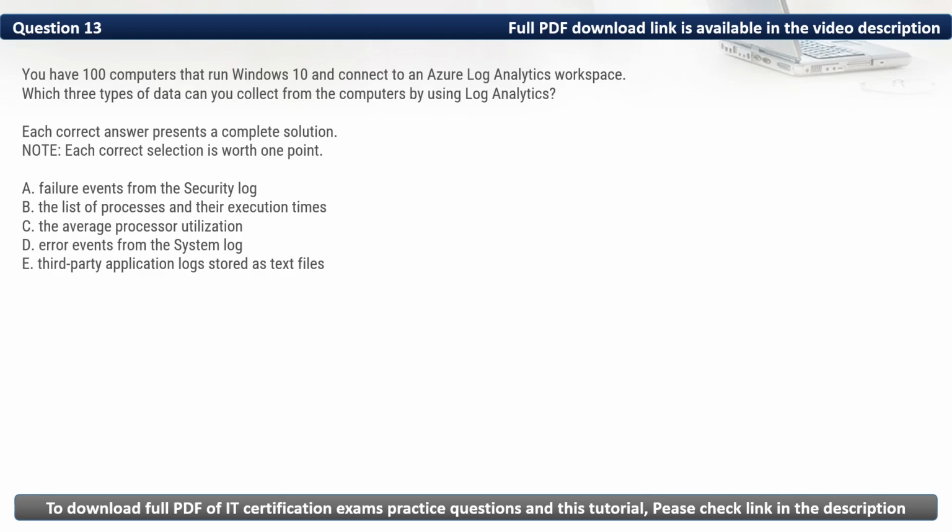Question 13. You have 100 computers that run Windows 10 and connect to an Azure Log Analytics workspace. Which three types of data can you collect from the computers by using Log Analytics workspace? Each correct answer presents a complete solution. Note, each correct selection is worth 1 point.